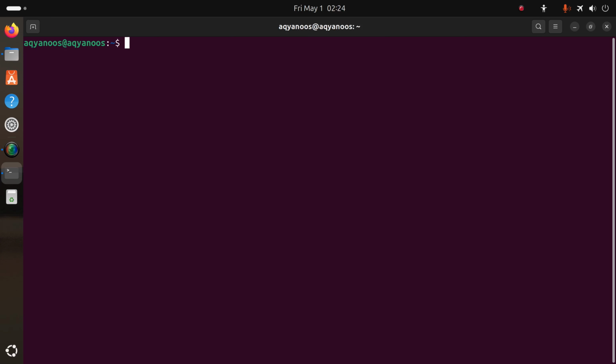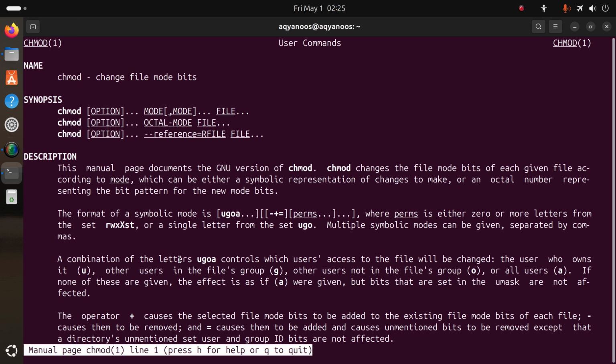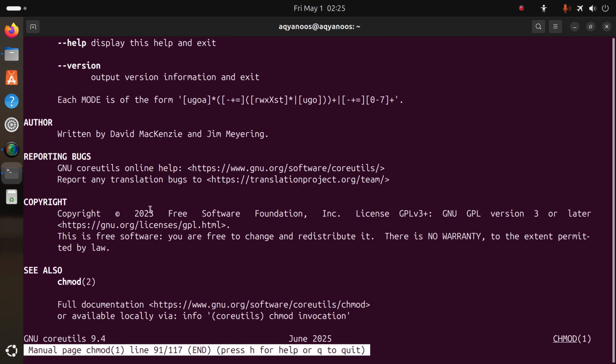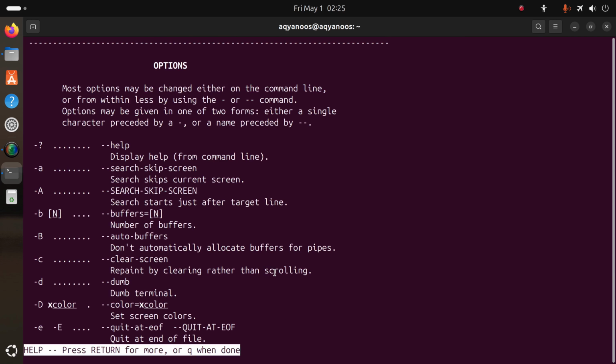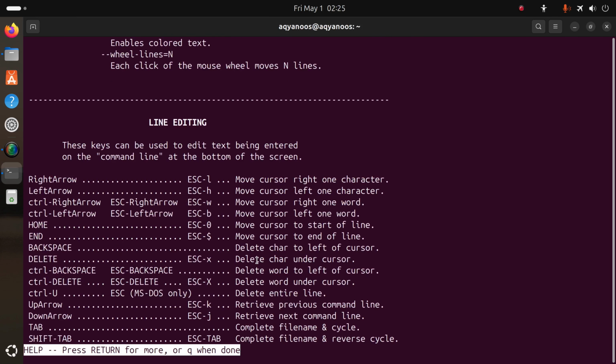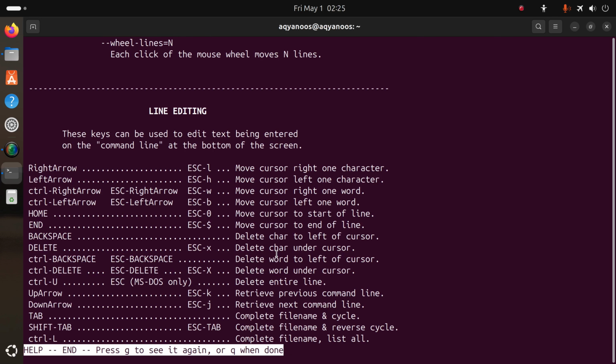To get more information or help about a command, you can type man and the name of the command. For example, this. So it gives you more details and more information. Press H for more help or Q to quit. You see, you find all the information you need to use the command properly.